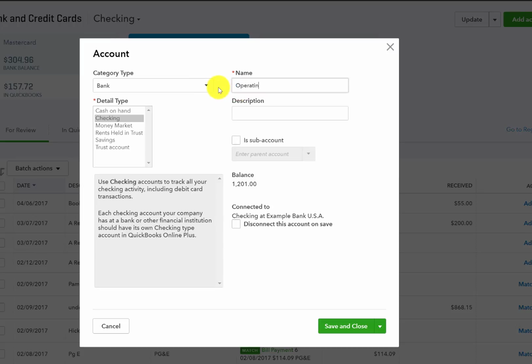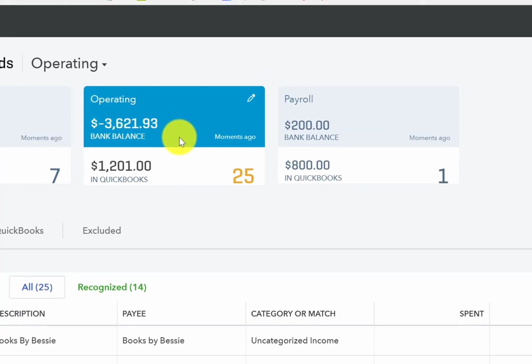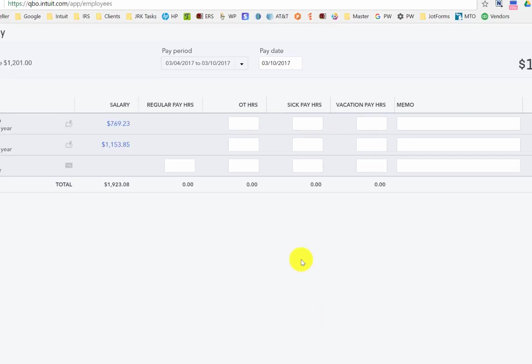Any transfers that you make within QuickBooks Online do not automatically happen at your bank level. That is something you have to go back and do. But here you can see you have an operating bucket or account and a payroll account. And that's what we're going to try to do. We're going to try to keep it separate.